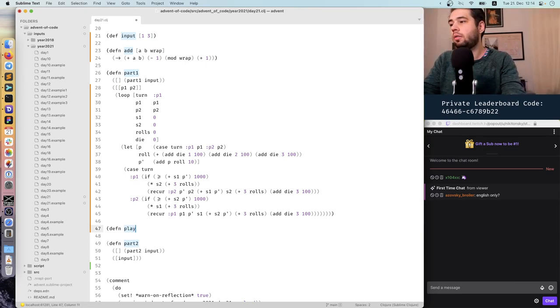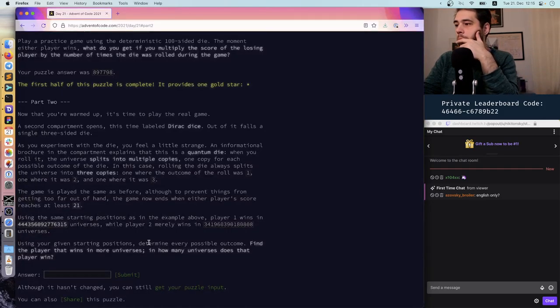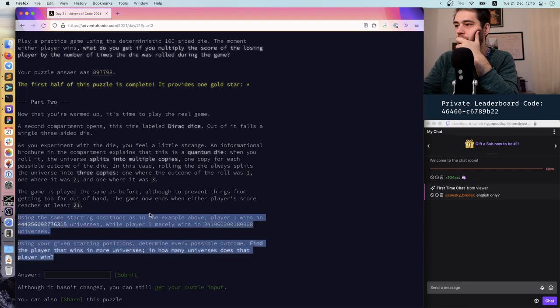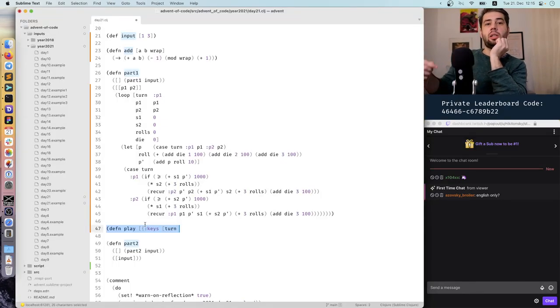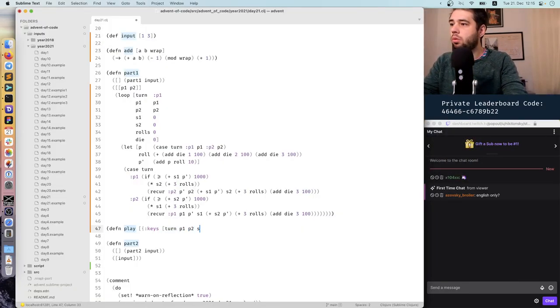So let's say we have a function that takes kind of the same, right? It can, which whose turn it is. And say this function returns a tuple, like in how many universes player one wins and in how many player two wins, right? Turn, P1, P2, S1, S2, rolls. I don't care about rolls, right? But we don't care about die as well.